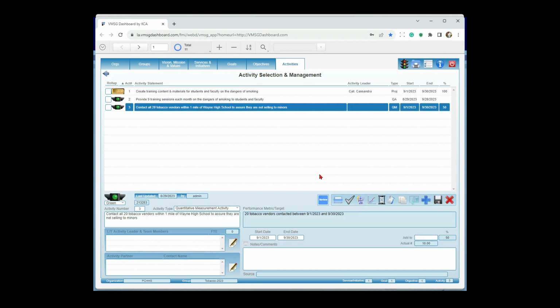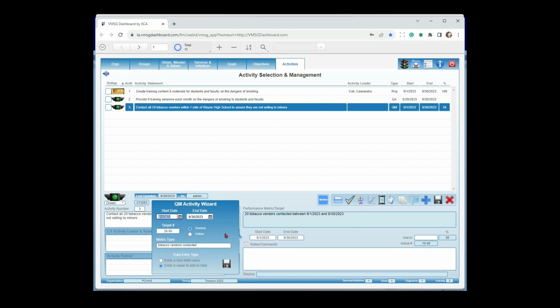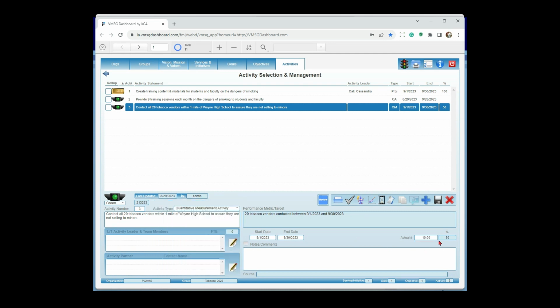So that's one of the options in here. Let's go look at the other options. The other basic option down here is enter a new total value. So what happens when I save this? You notice that the summary field goes away.